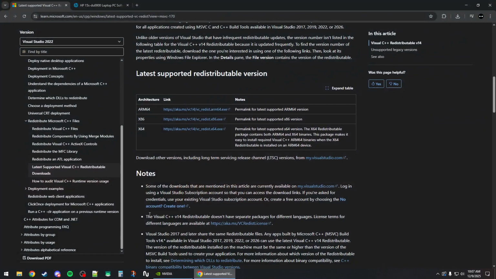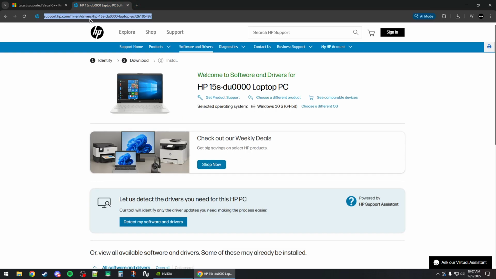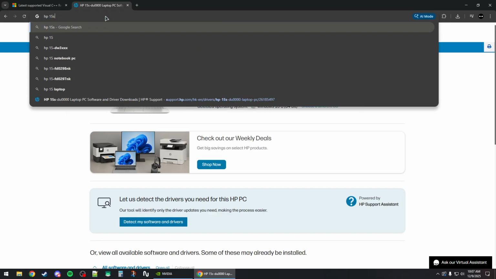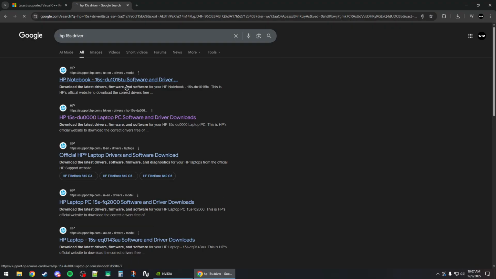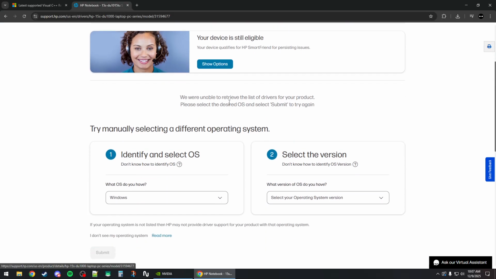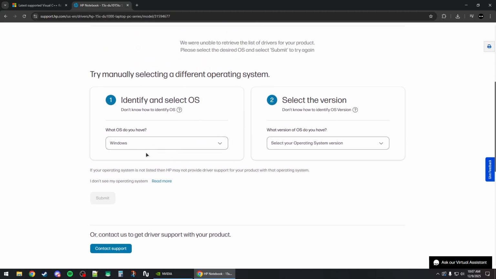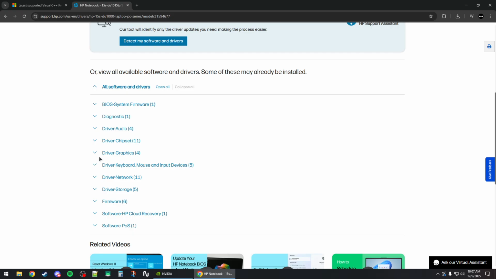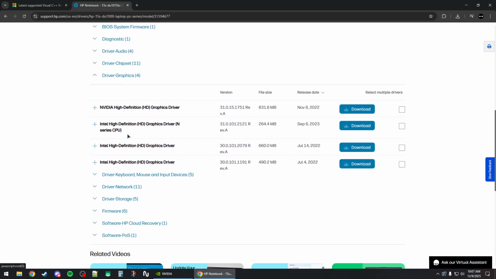And if you have a laptop or integrated GPU, you can open up your browser and search for your laptop model, for example, HP 15S, followed by driver, and then click on the first official HP website or manufacturer website. And from here, it will prompt you to select your operating system and the version, and it will basically give you all the available updates. And from there, you can get your graphics card update or integrated GPU update.